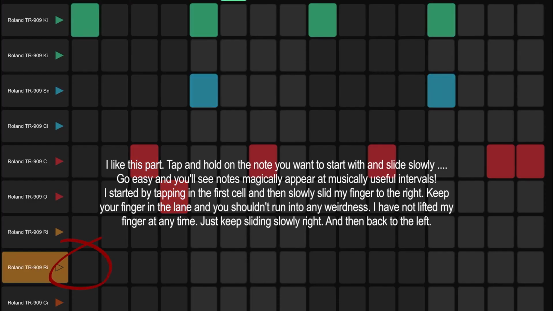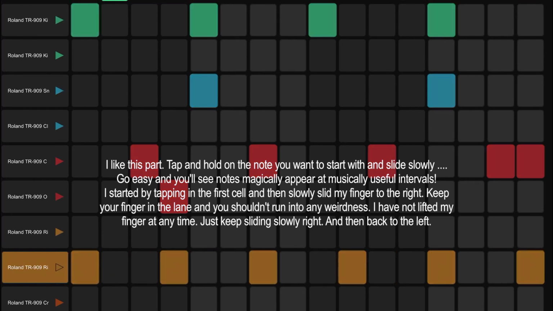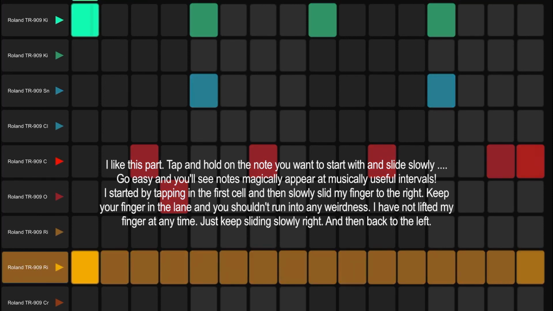If you tap and hold on an individual note, you get this menu. I like this part. Tap and hold on the note you want to start with and slide slowly. Go easy and you'll see notes magically appear at musically useful intervals. I started by tapping in the first cell and then slowly slid my finger to the right. Keep your finger in the lane and you shouldn't run into any weirdness. I've not lifted my finger at any time. Just keep sliding slowly right and then back to the left.